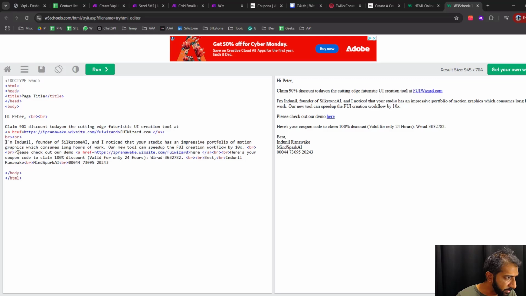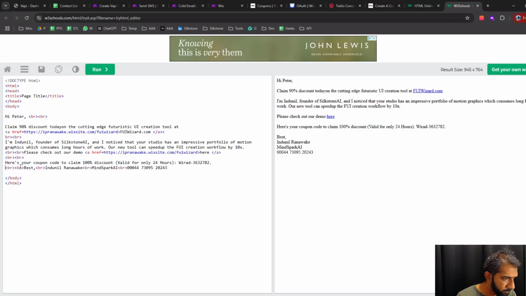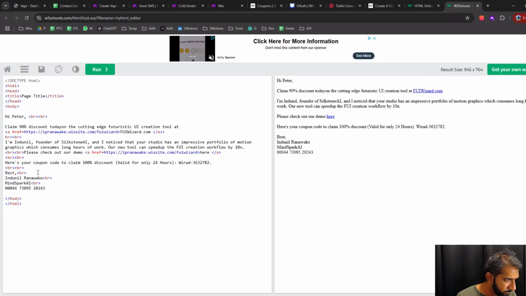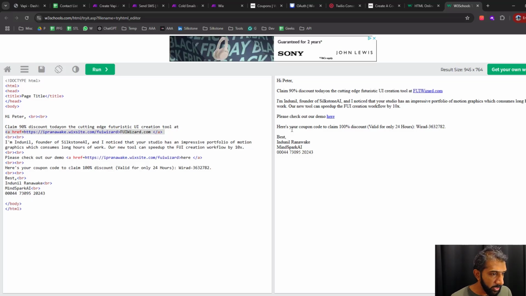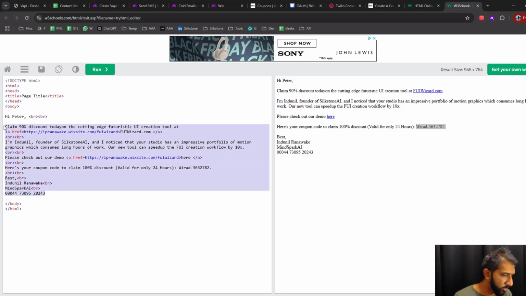Let's format this a bit. All right, I formatted this a bit so you can understand. By the way, you're getting all this with your download. I highly recommend that you come to an HTML editor and format your email like this before you send it out. Here's your coupon code to claim 100% discount, valid for only 24 hours. Whatever the coupon code should go here. Alrighty, let's copy this.